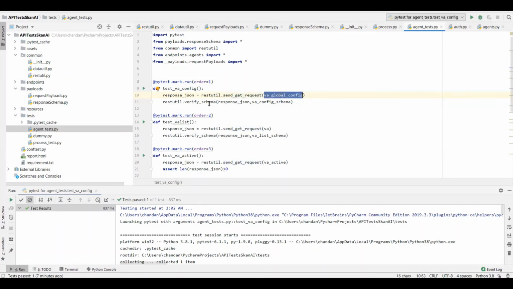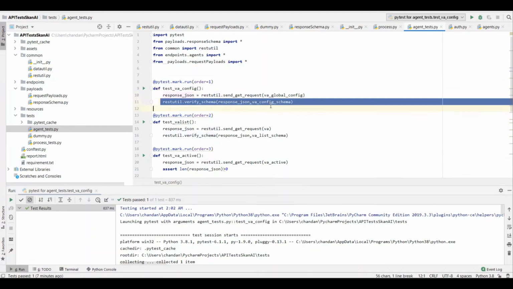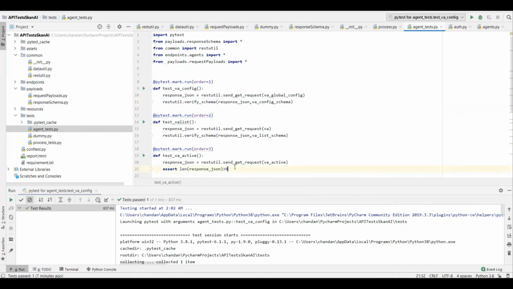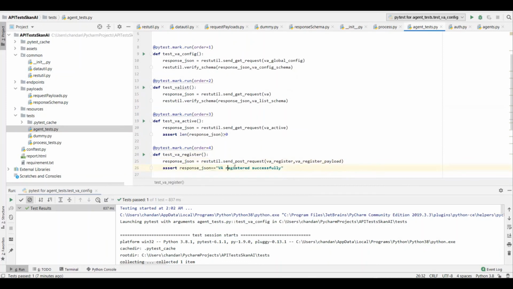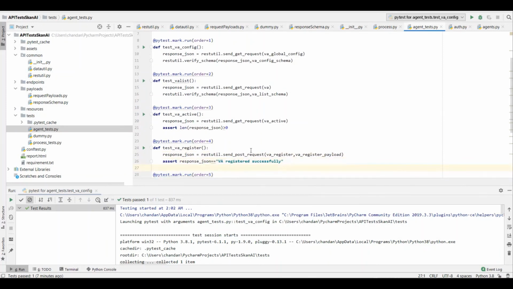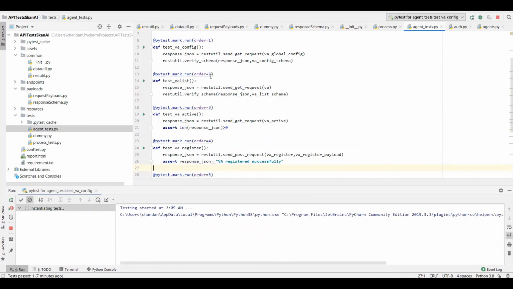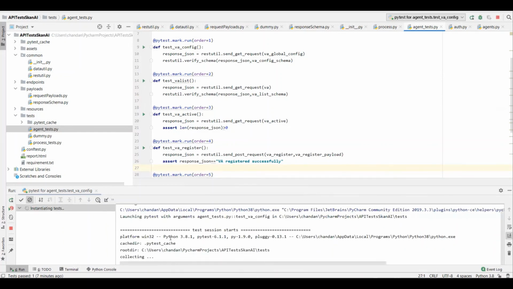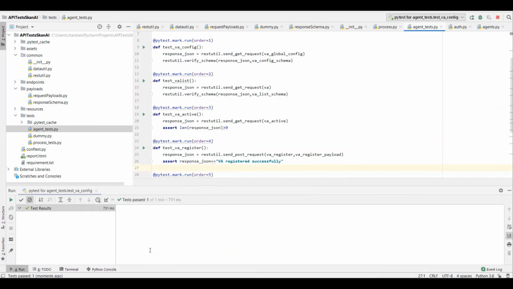Once the response is received, I'm checking, using REST util again, if the schema is correct. If the schema is not there, then I'm verifying the length or items present in that particular response or the message. I'm using Pytest both for running as a single test, and also to generate reports via multiple tests.